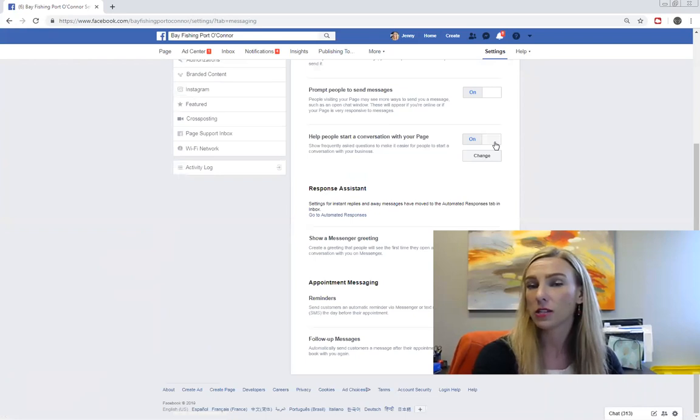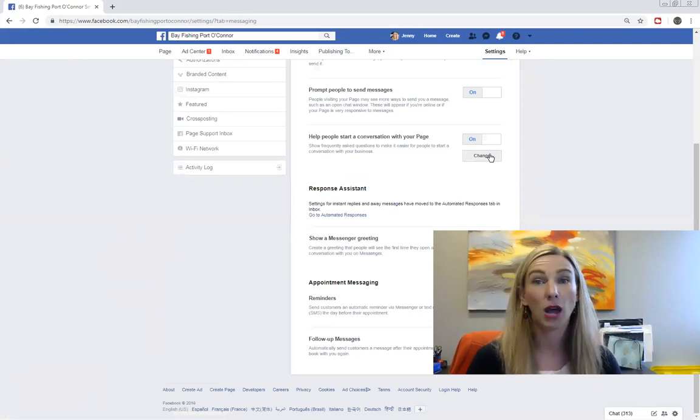You can customize the message by clicking on change. That will allow you to put a personalized message in there. Maybe you say something to the effect of, I'm not always by my computer, but for a quicker response, text me on my mobile device. And you give them your mobile number, okay?